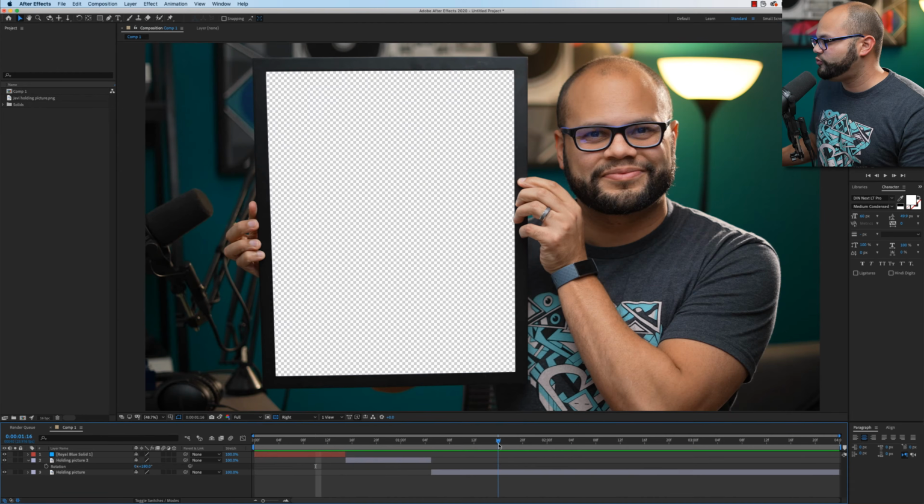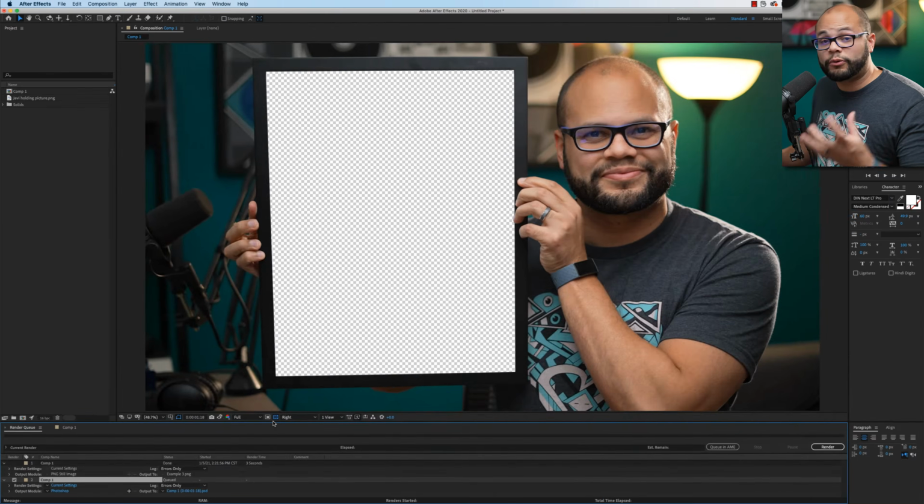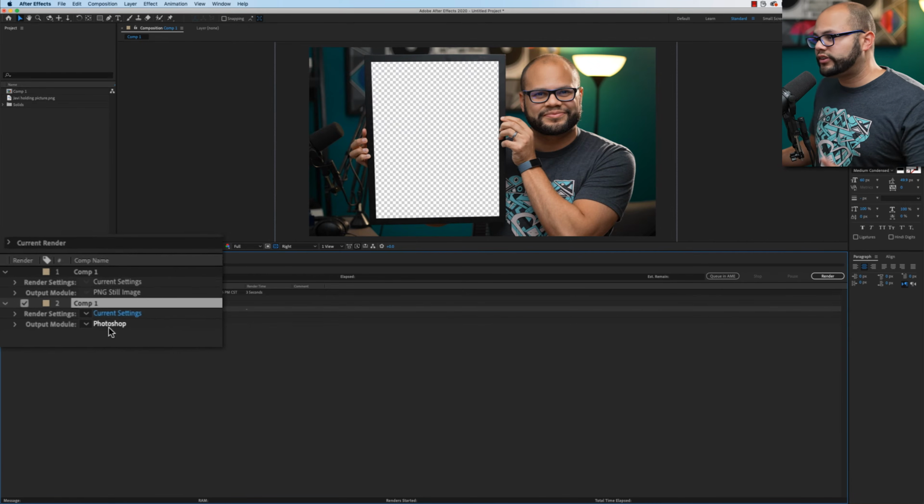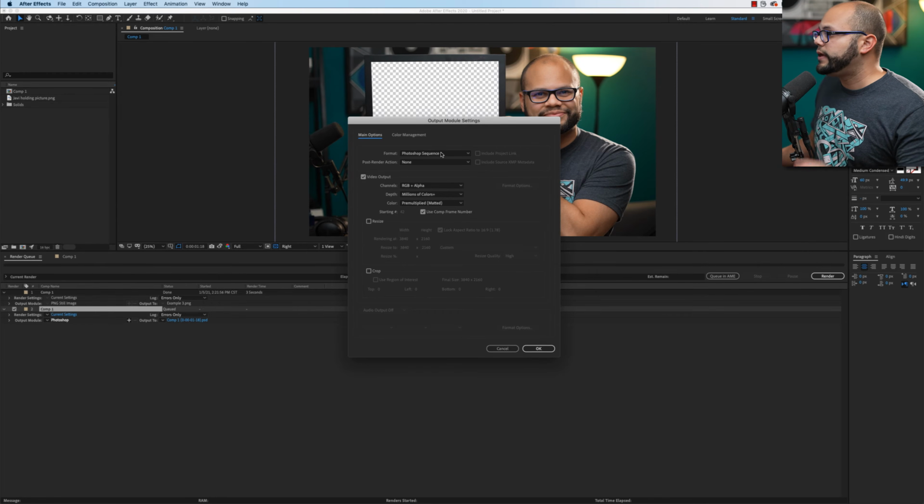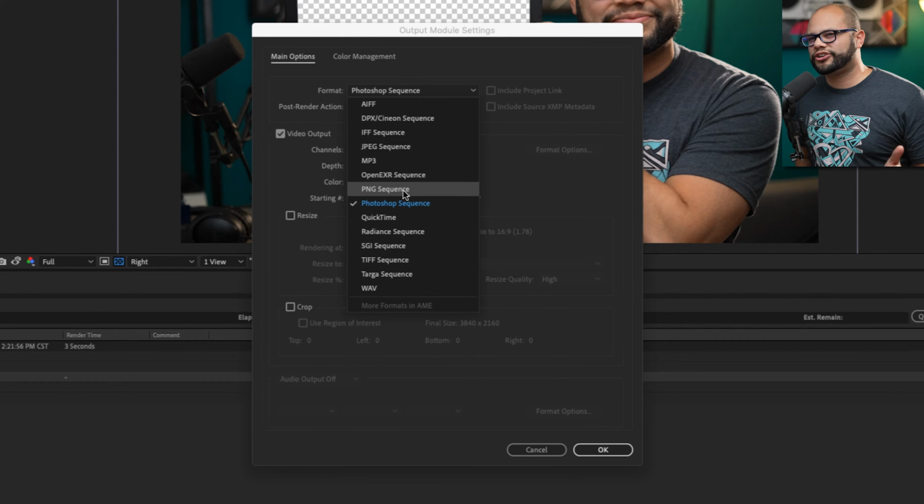What you need to do is save frame as. So I'm going to move my playhead to where I want to export my frame, go up to composition, save frame as, file, and that will bring up your render queue window. The first thing that we want to do is go to the output module, and underneath format, I'm going to go to PNG sequence.